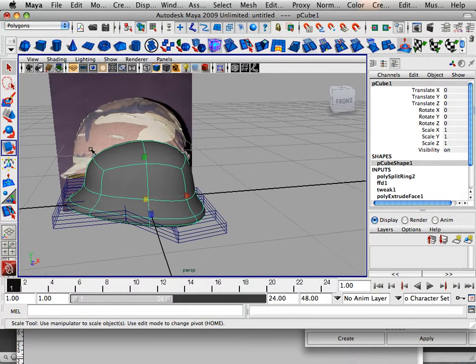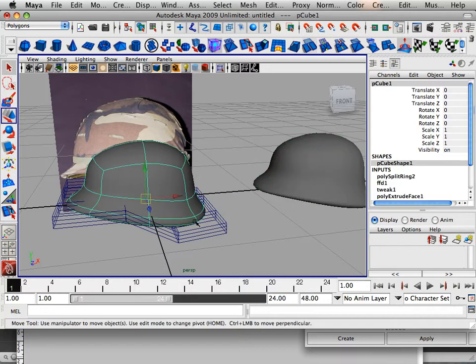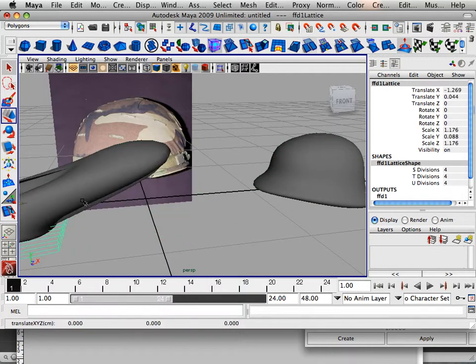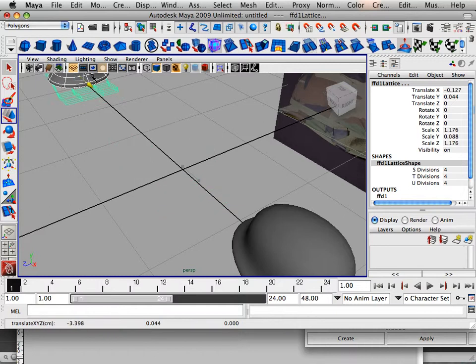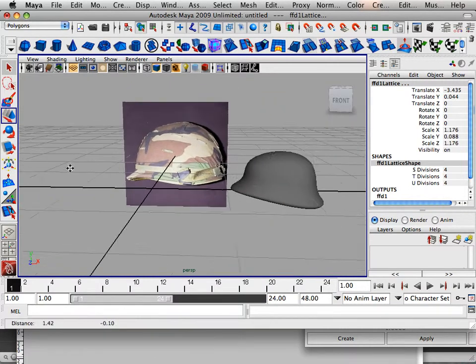All right, so once I have this basic form down, I'm going to duplicate this off and set this over to the side. I grab that, see how I grab all the object and the lattice? I want to move that off to the side.